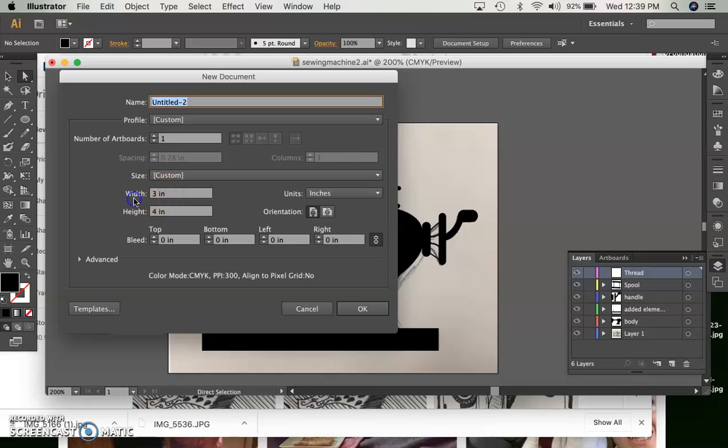You want your width to be 3 inches and your height to be 4 inches if you have a tall and narrow rectangle. If you have something that is wider, you're going to have your width be 4 inches and your height be 3 inches. Mine, as you can see in the background, is 3 inches tall by 4 inches wide, because remember that's the size of your print block.